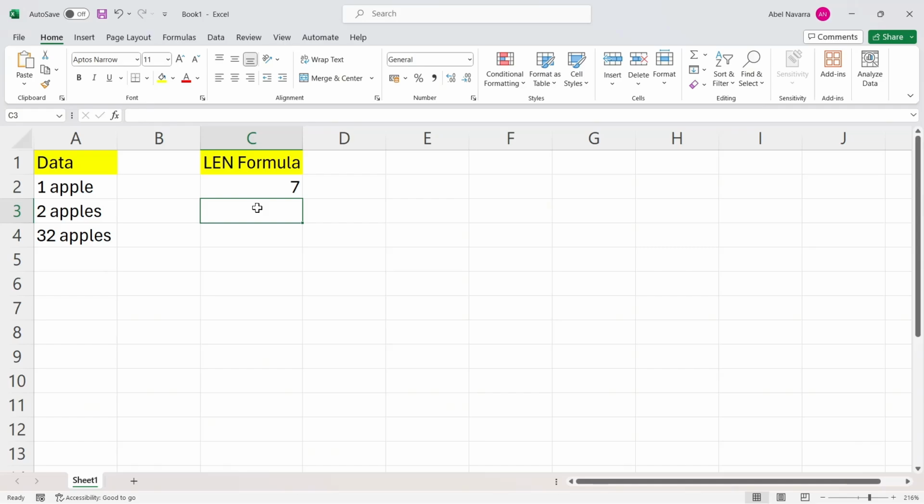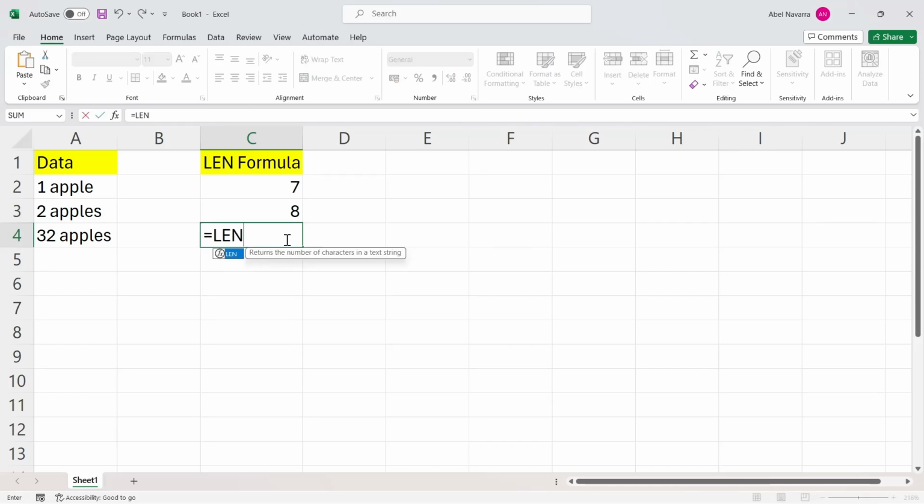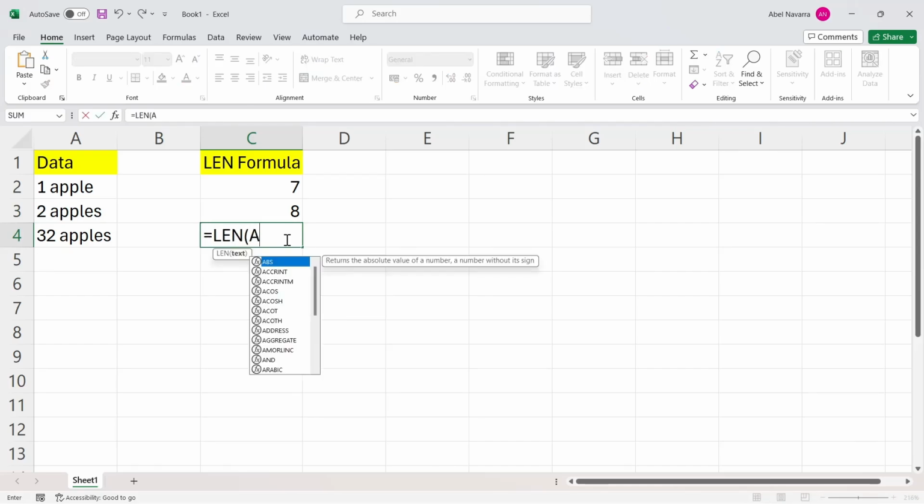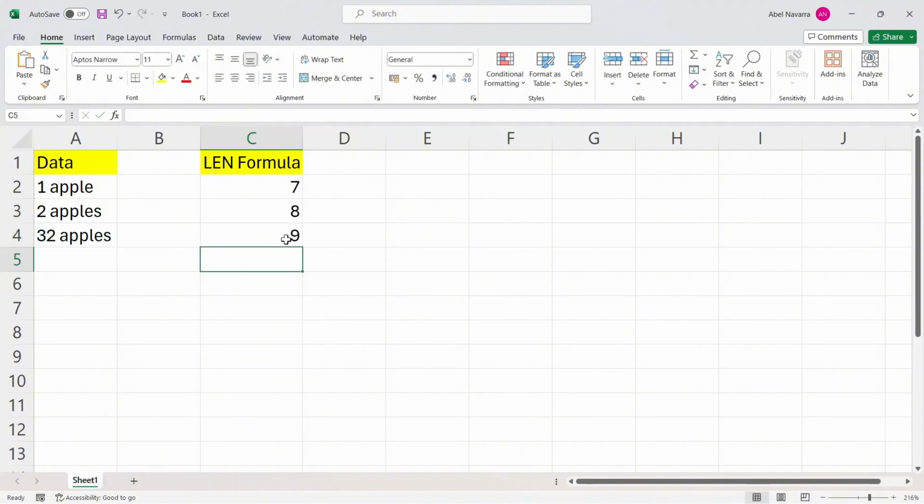So please keep in mind that the Excel LEN function counts absolutely all characters, including the spaces. So for example, on the second one here, we're going to get the formula and we can get absolutely all the characters here on the A3. And here on the A4, just type equals and then LEN, parenthesis, A4, and we got all the characters here. So that's how you basically get the LEN formula.